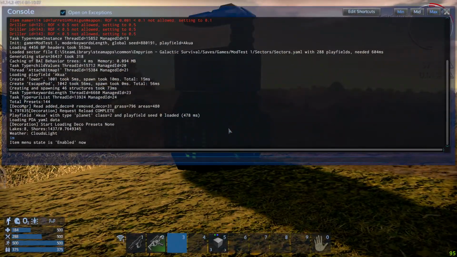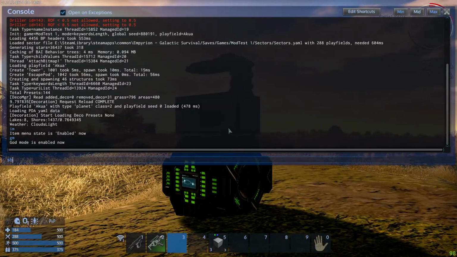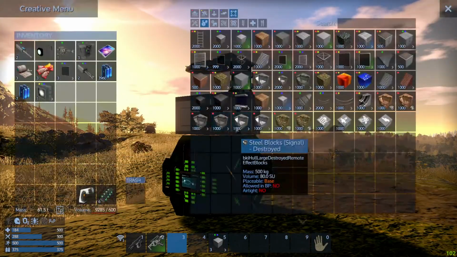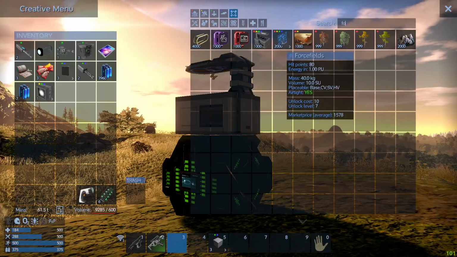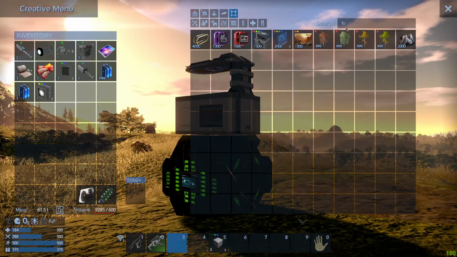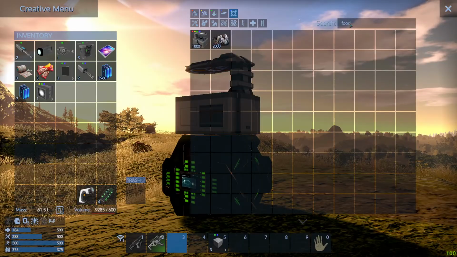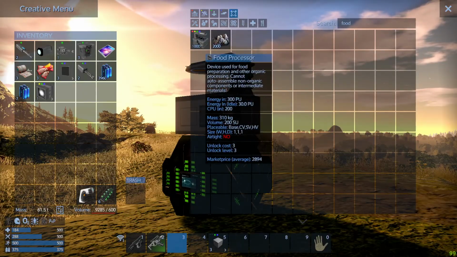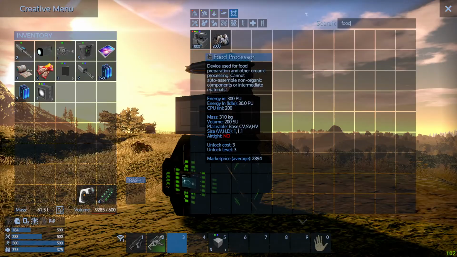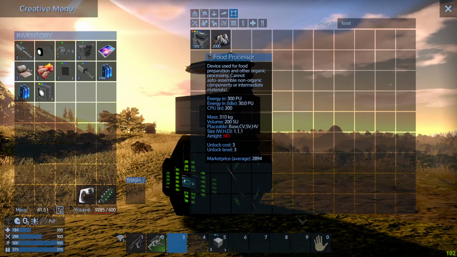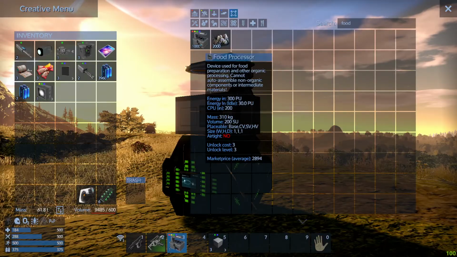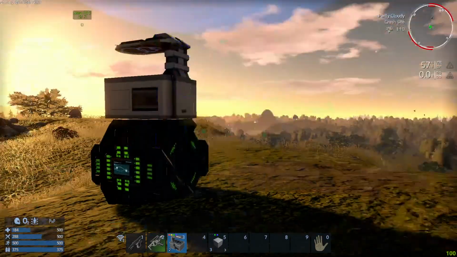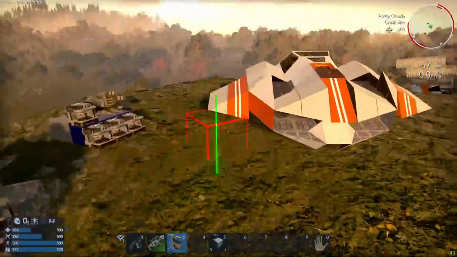So, item menu, God mode, spawn blueprints. All right. So if you look, if we type in food processor, up until now, you could only build one style of food processor, and it only goes for bases and SVs. Well, now we changed it to where we can put it on not only our bases but our SVs now.